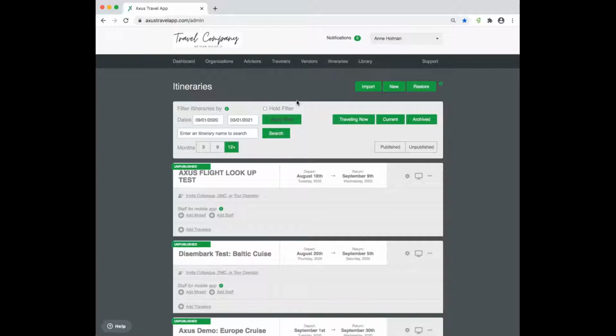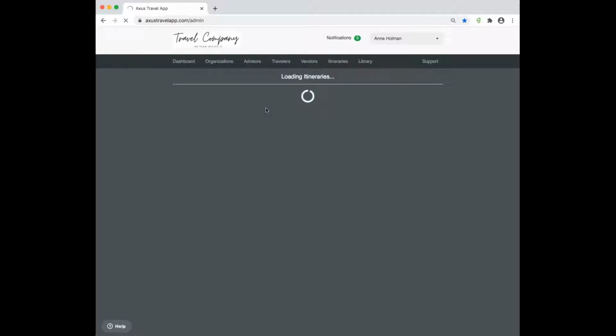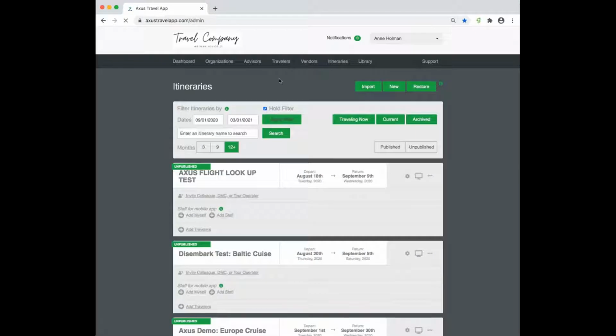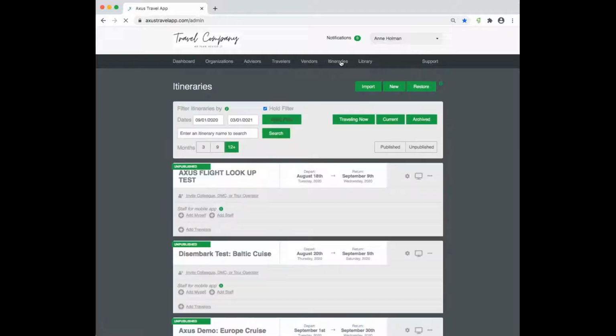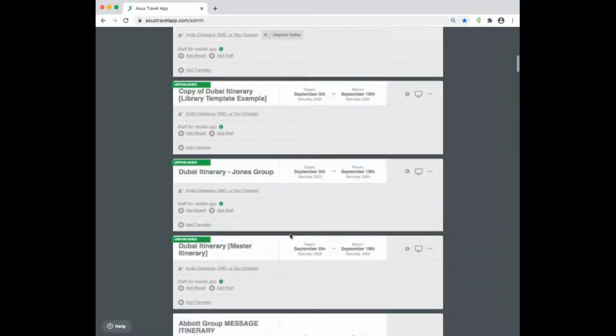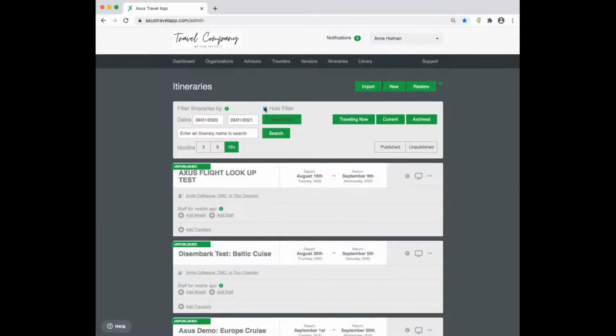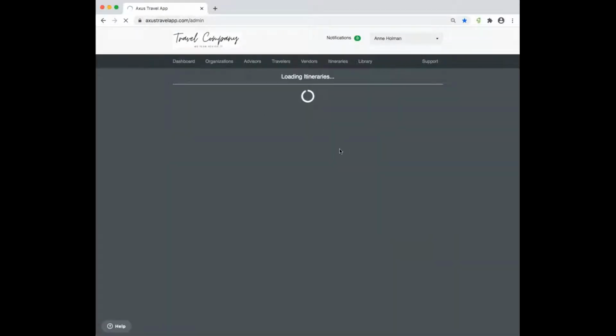So let's say we selected that 12 plus filter. You want to continue to see that view. So you would check the box next to hold filter. And then just to kind of test it out, I'm going to go to another tab. I'm going to go back to itineraries. And the itinerary should still be in that 12-month filter. And then just check the box to revert back to what you had.